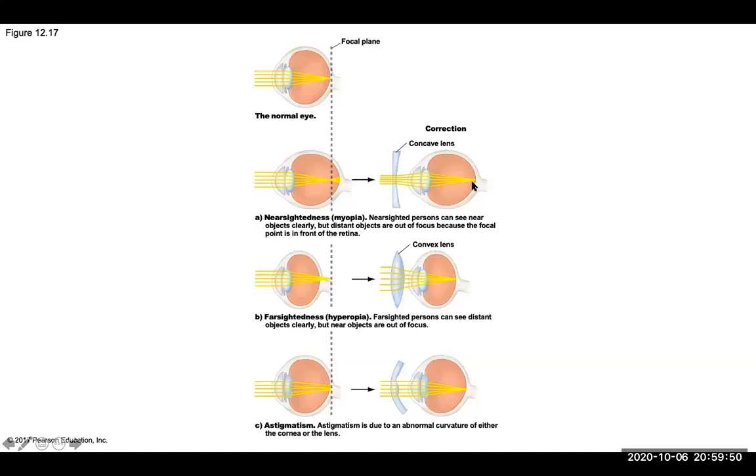Farsightedness, hyperopia. Farsighted persons can see distant objects clearly, but near objects are out of focus. And this is the convex lens that again can reposition the image on the focal plane. And astigmatism is due to an abnormal curvature of either the cornea or lens.